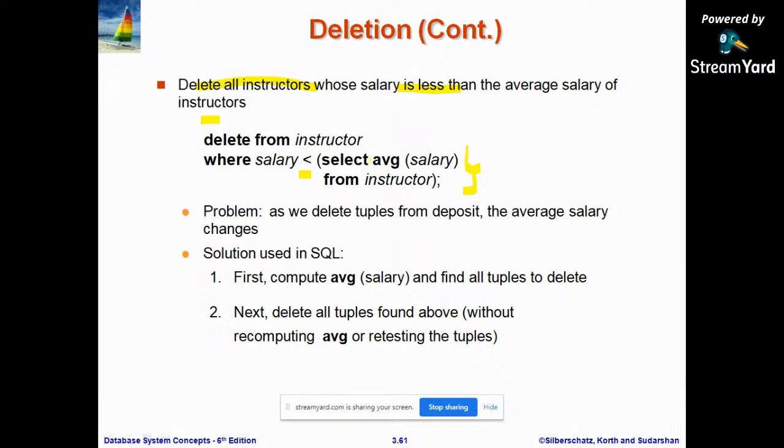This average salary will be a single number. It will be, say for example, 50,000. It is not a set. It is a single number. If it could have been a set, then you have to use either the some or all keyword for the comparison. A single value can be directly compared, but if you have a set of values, then you have to use the keyword some or all to check for the set comparison.